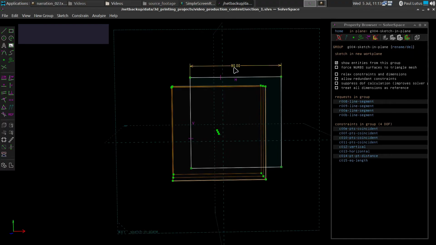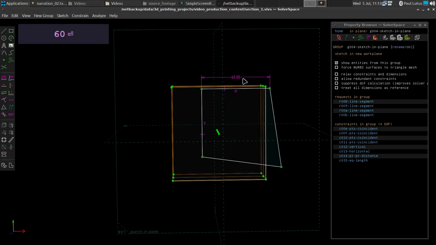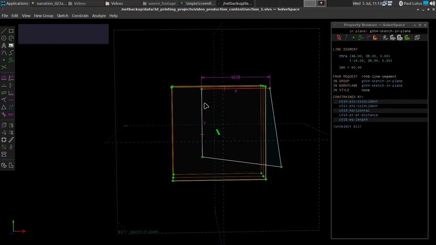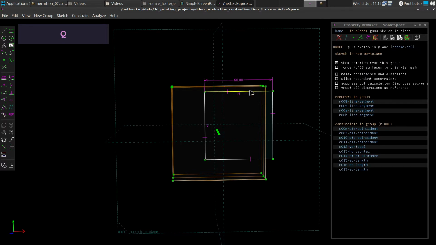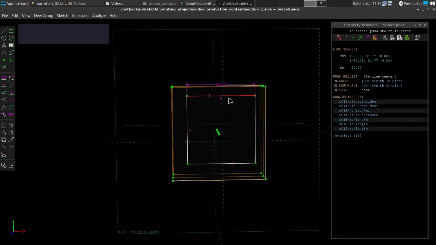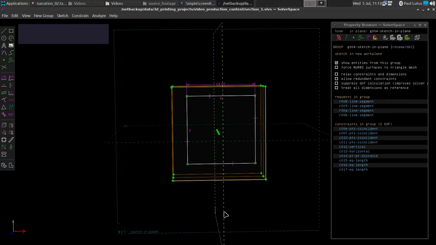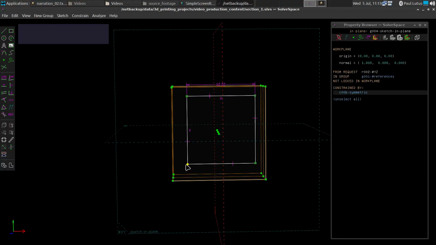And let's see, I think I'll make this one smaller. I'll make this 60. Oops, all the things that I did before haven't been brought over. I'm going to make this, and this all equivalent.